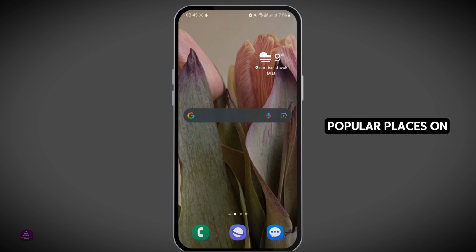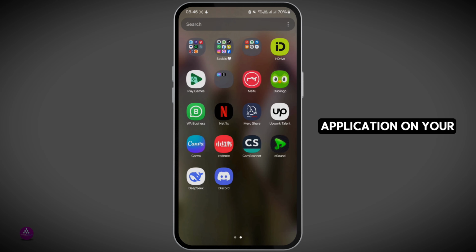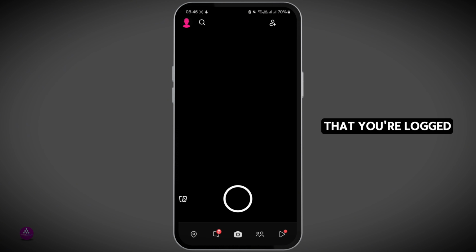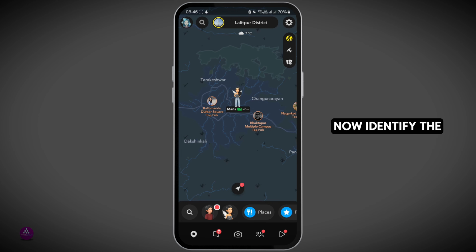You can find popular places on Snapchat by using Snap Map. And here's a simple guide on doing that. Open your Snapchat application on your mobile device and make sure that you're logged in with your specific account. And swipe down from the camera screen or tap the location map icon in the bottom. You need to now identify the hotspots.